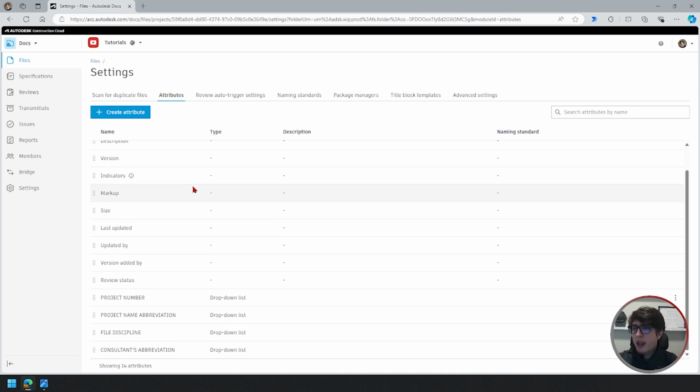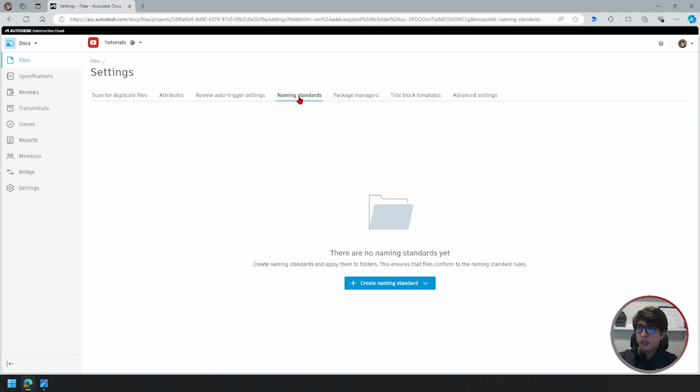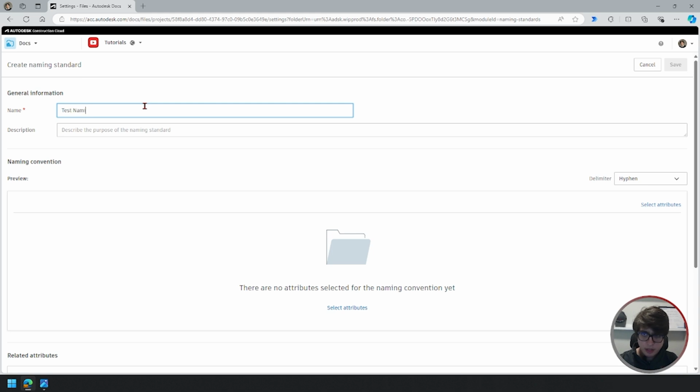Now, after we created the attributes, we go ahead and navigate to naming standards, which is in this tab. And it's pretty straightforward. You click on create naming standard, and Autodesk Construction Cloud is going to give you the option of selecting from the ISO standards or importing an Excel file. But for this example, we're going to start from blank. We're going to give it a name, test naming standard.